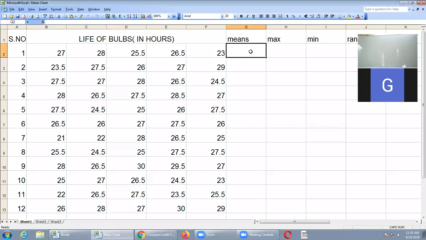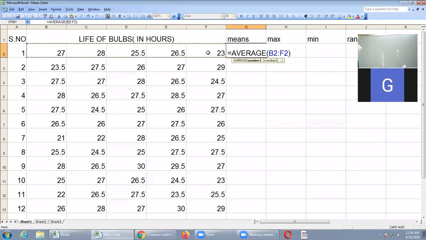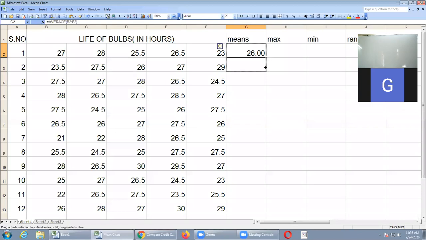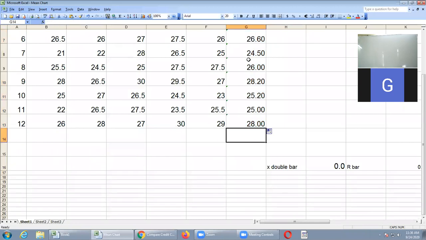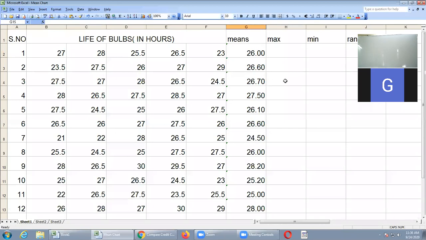So already all of you know, first you have to calculate the means. Place the cursor in the mean cell and use the summation option, and in that you can take average. I want only the observations' average. Where are the observations? 27, 28, 25.5, 26.5 and 23. Select those values only and press enter. Automatically you will get the first mean value, and after that you can drag to get all the mean values. After getting the mean values, take the total of means. Place the cursor in the last cell, go to the toolbar, summation option, and choose sum. Automatically we'll get the sum value.